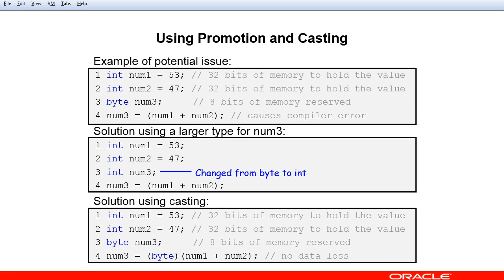To fix this problem, variable types have to be either promoted to a larger size type or typecast to a smaller size type. In the top example, the compiler assumes that because you're adding int values, the result will overflow the space allocated for the byte created in line 3, because bytes only have 8 bits of memory. A byte, although smaller than an int, is large enough to store a value of 100.